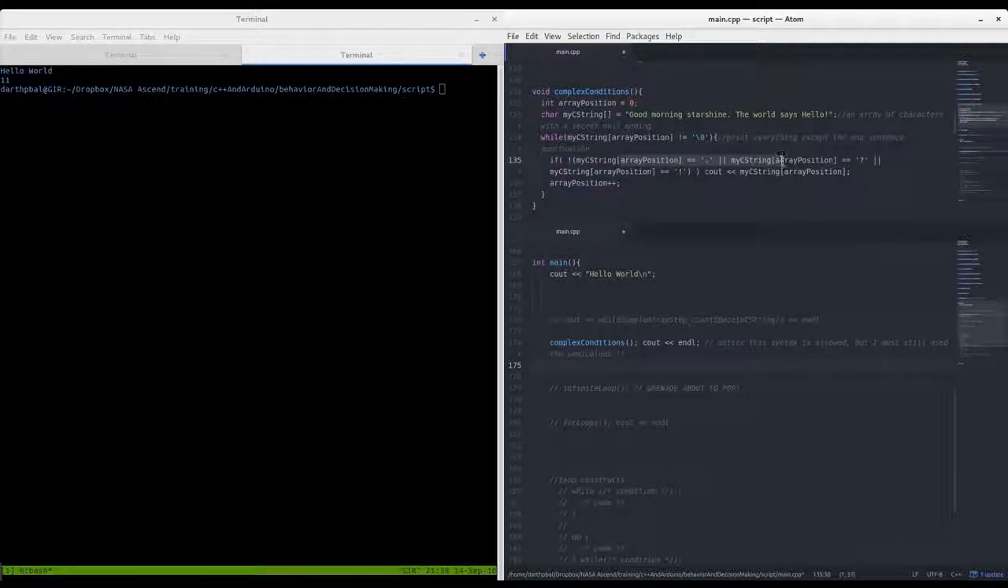So if any of these return true, this turns that false. So all in all, this equates to: if the current character is not a period, a question mark, or an exclamation point, then output that character, and then count up the array position. So this is sort of doing something similar from last time, but instead of counting how many spaces we want, we're just outputting all of this string except for all the punctuation marks. So let's actually test it.